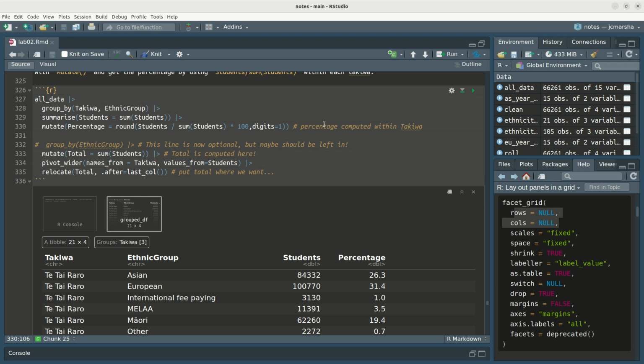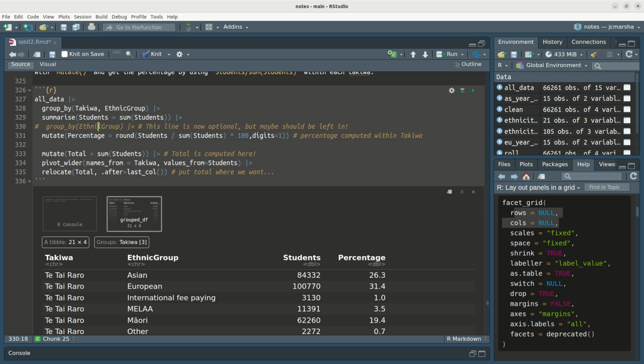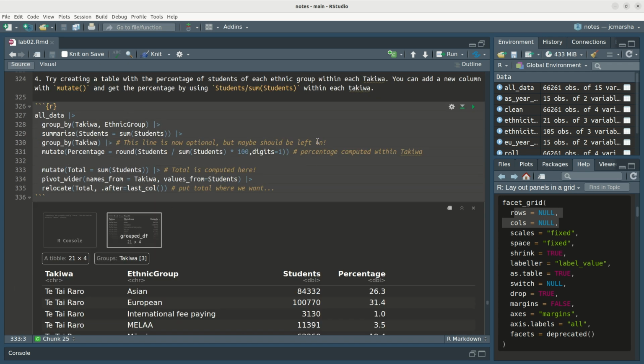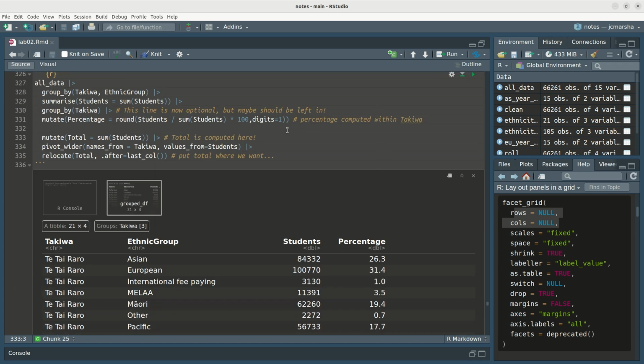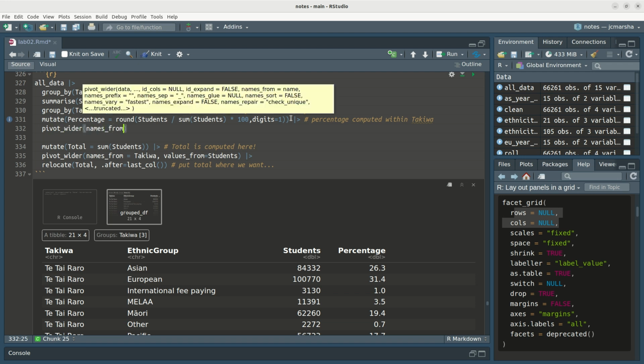And now that we have the percentages, we can create the table, right? So just noting again that this is grouped by takiwā. Okay, so you could have the group by there if you want to help explain your code. Let's maybe leave it in this case. Okay, so now we just have to pivot the percentage wider. So our names are coming from our takiwā, and our values are going to come from our percentage.